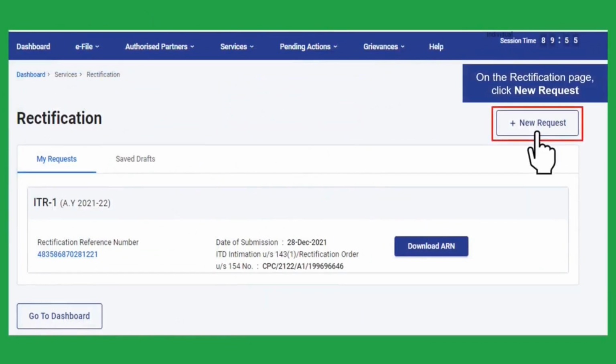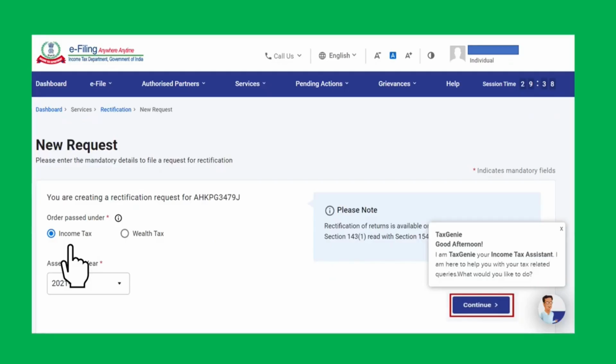On the new request page, your PAN will be auto-filled. You are required to select whether you are filing a rectification for income tax or for wealth tax. Select the assessment year from the drop-down menu and click on the Continue button. Please note that the rectification is available only for orders passed by CPC under Section 143 subsection 1, read with Section 154 of the Income Tax Act.